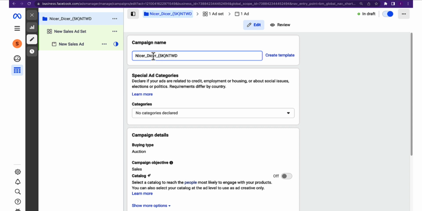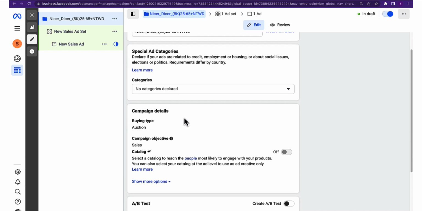So I'll change this to Nicer Dicer. So I like naming my campaign this way. Also, sometimes I also add the age I'm targeting. So for the sake of this training, I can actually do 25 to 65 plus.